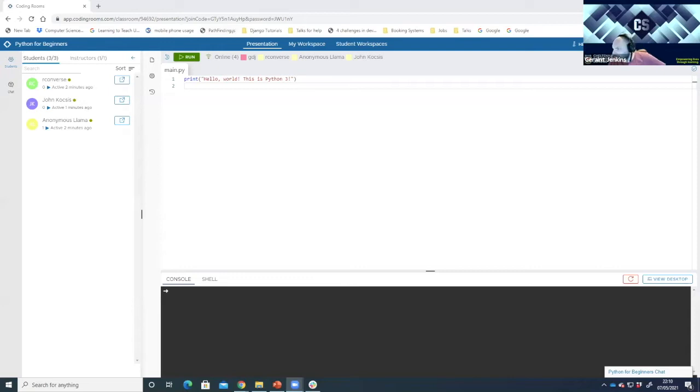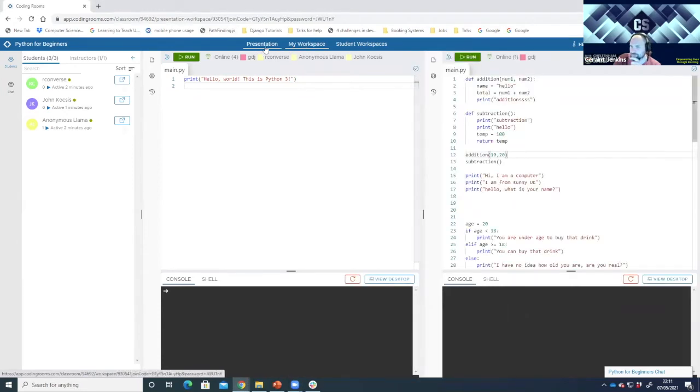So let me just talk you through this from a teacher's perspective. Hopefully you've seen my screen. On your screen, you should be able to see up the top, presentation and workspace. The workspace is the place where you type your program code and then you can run it. So my workspace is over here on the right.